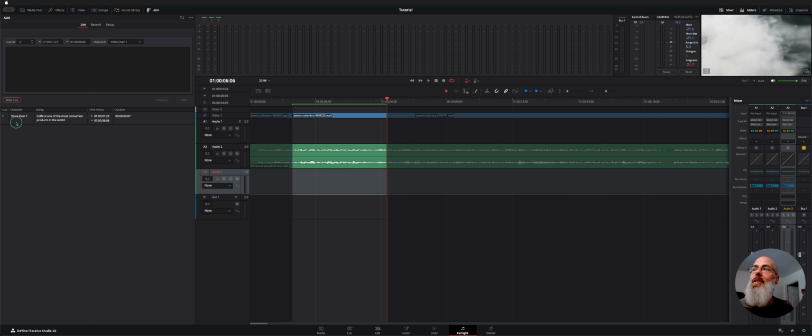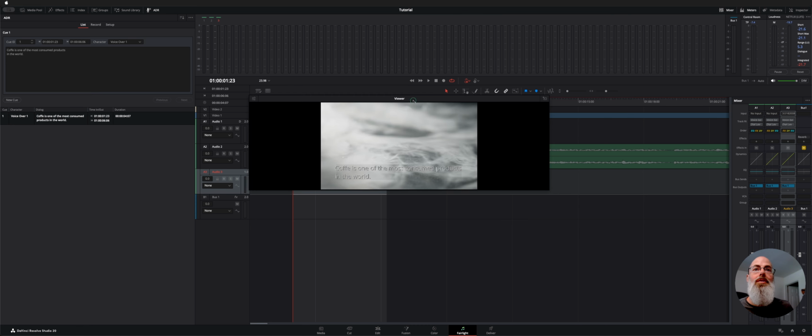So now you could see cue number 1 has that line on it. And if we look at our video overlay here, you can see it actually says it right here. Now this is where you would customize your view settings.